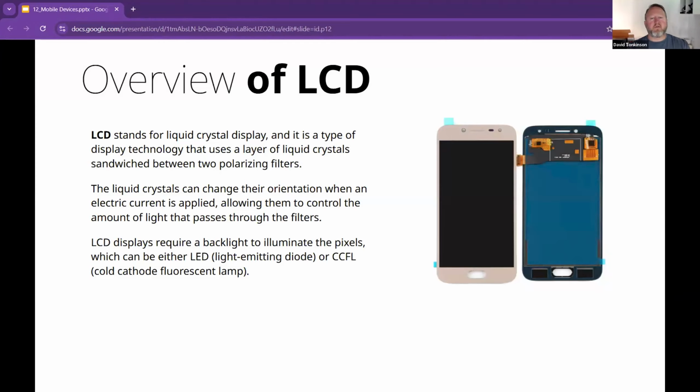Okay, so let's have a little overview of essentially what an LCD is. LCD stands for liquid crystal display. Basically, it uses layers of crystals sandwiched together with a polymer to produce light. So you put electricity through it and the liquid crystal will then give you a bit of light.